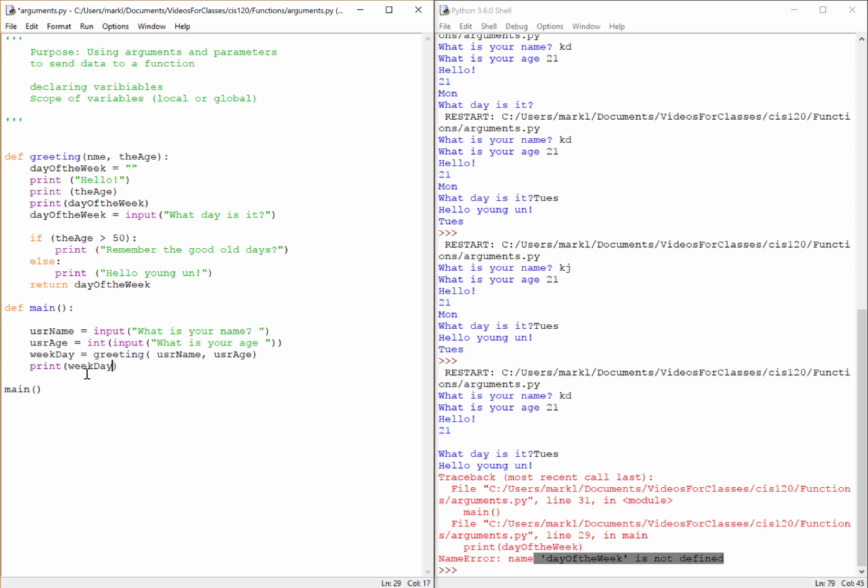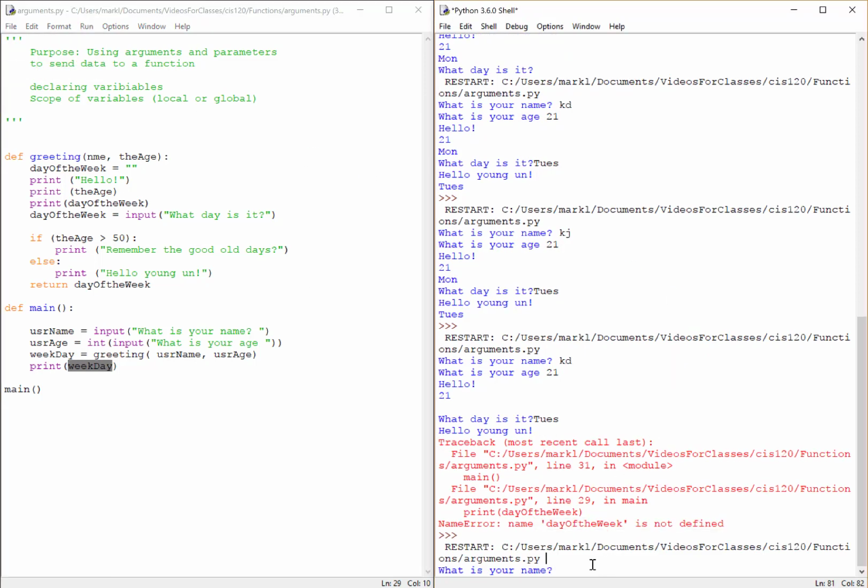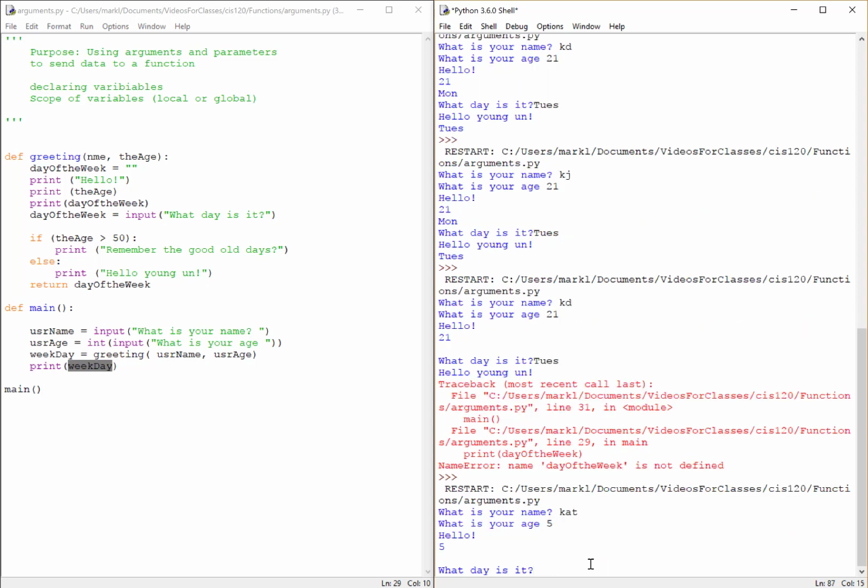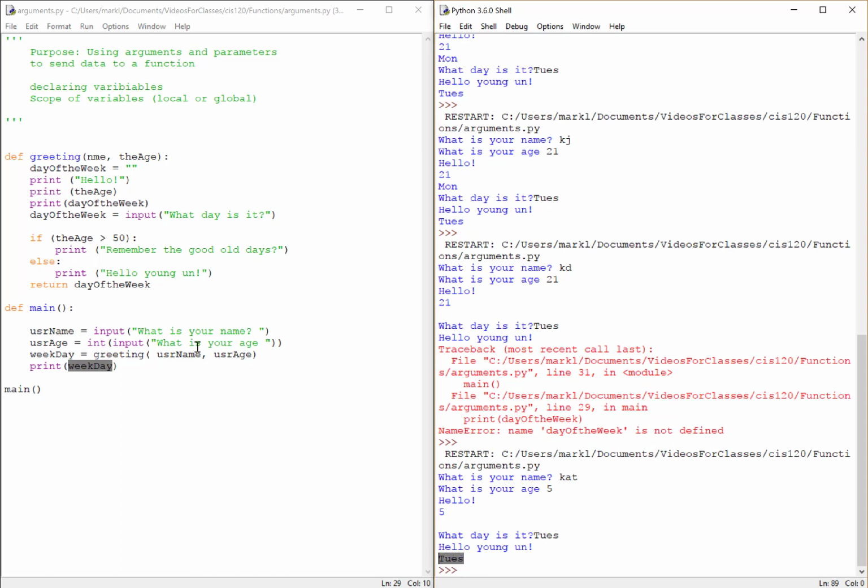What I'm trying to demonstrate is that I have to have a local variable available to receive the data that gets returned from this function, and then that data can be printed. So let's run that. Now, I'm getting tired of typing in a name. I have a cat sitting on my lap, so I'll use that. She's 5. What day is it? It's Tuesday. And you can see now that Tuesday is being printed from this print statement, because it's printing the local variable that received the return value from the greeting function.